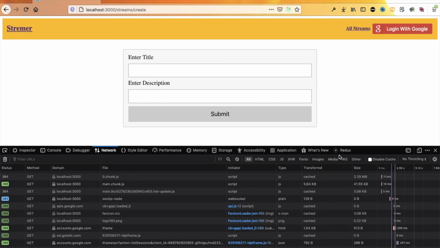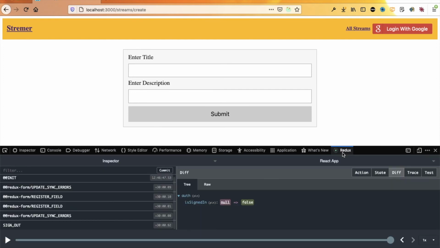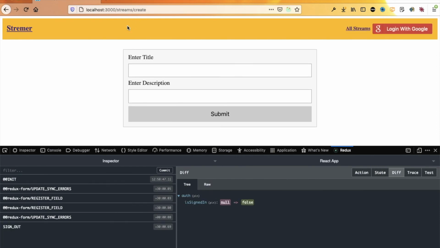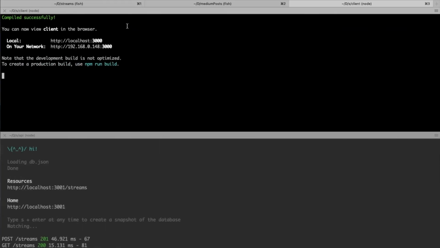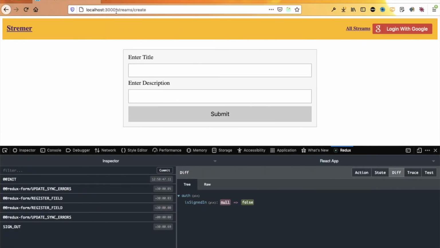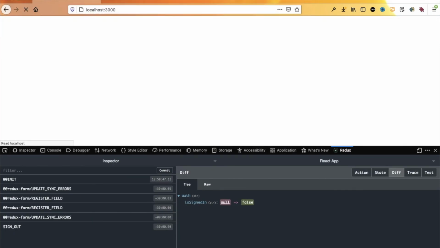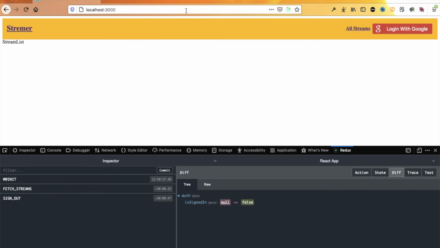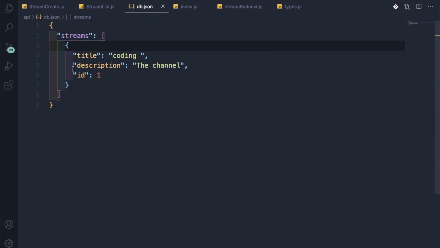And if I go to my Redux, I can see that everything is working fine. Do I have some error here? No, it is working fine. Let me go here, stream list, and let me click here. So in state, see, we have these streams, because on the home page we are showing the stream list component, and this coding the channel, this is the same thing which we have here.